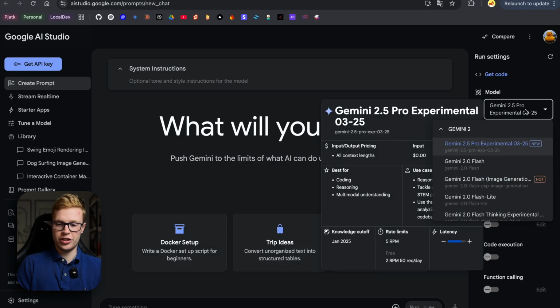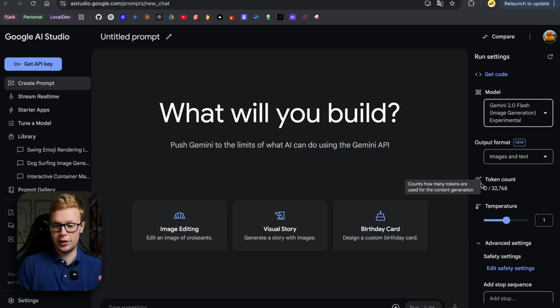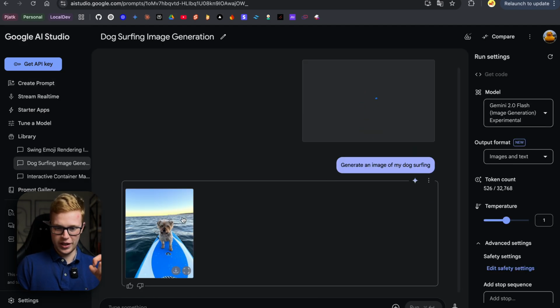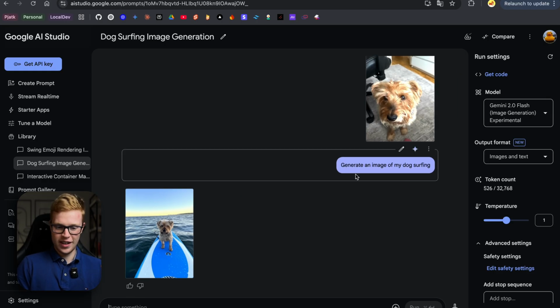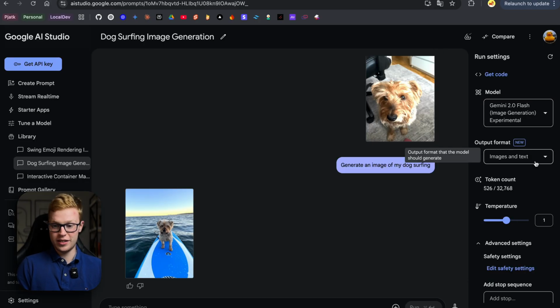You can actually generate cool images with another model called Gemini 2.0 Flash Image Generation Experimental. Their naming is terrible, but let me just show you what it came up with. I uploaded a picture of my dog, and you can see it here, it's my dog, and I asked it to generate an image of him surfing, and look what we got. And to be honest, I think this quality is amazing, and once again, this is all free.